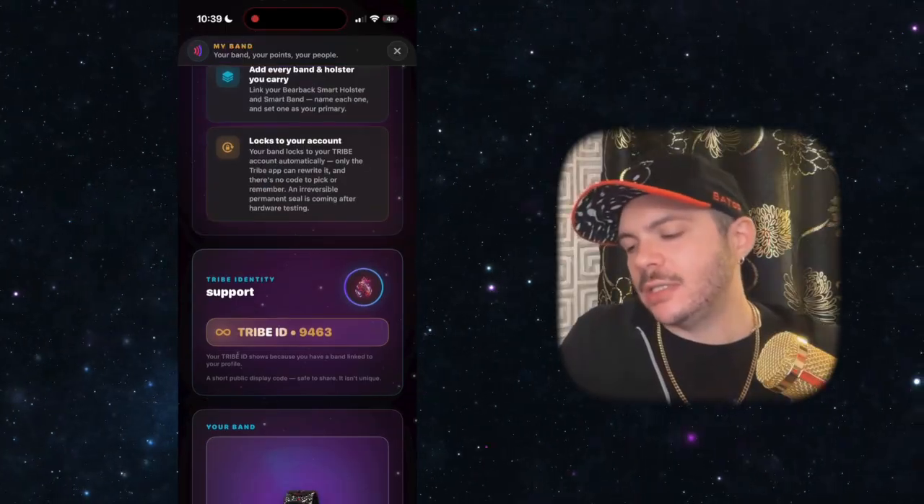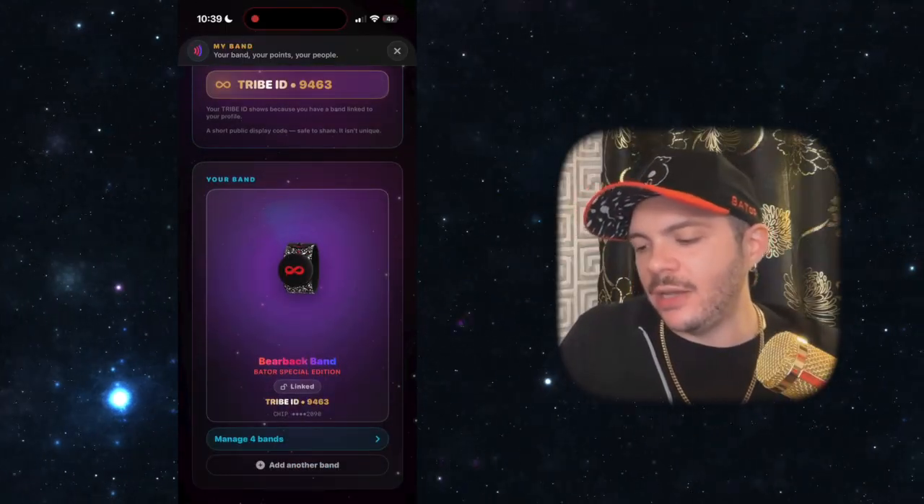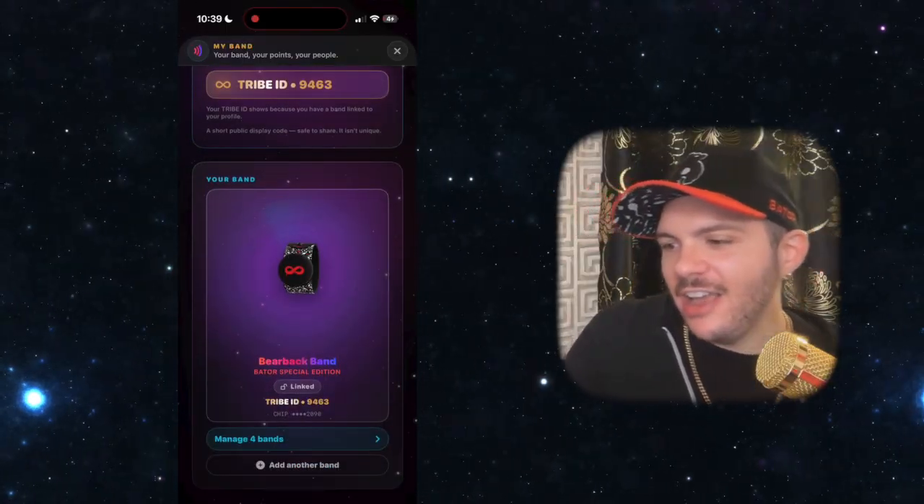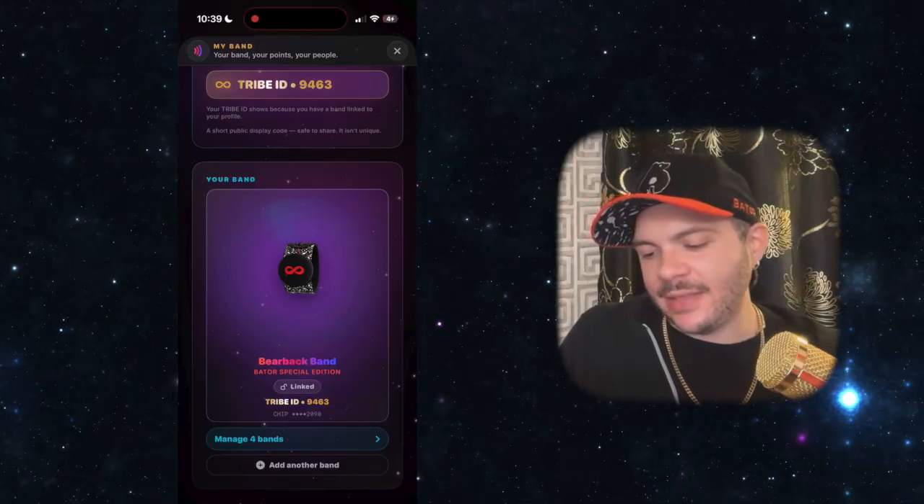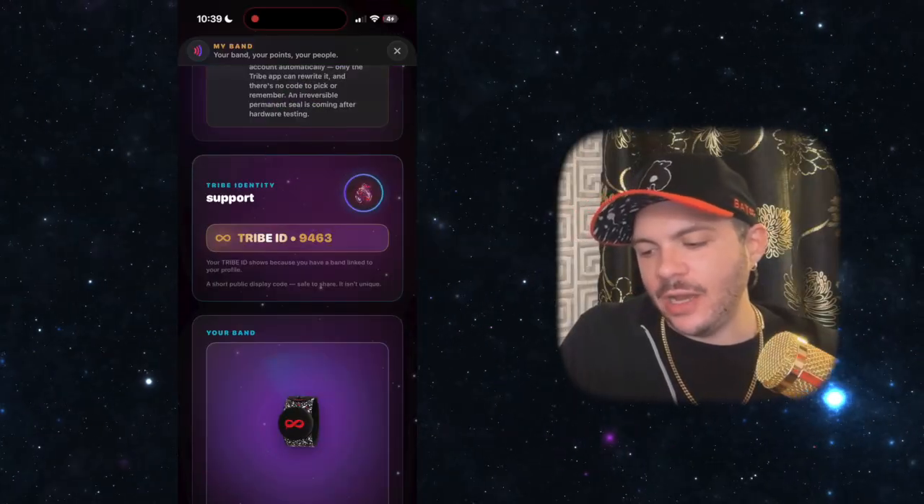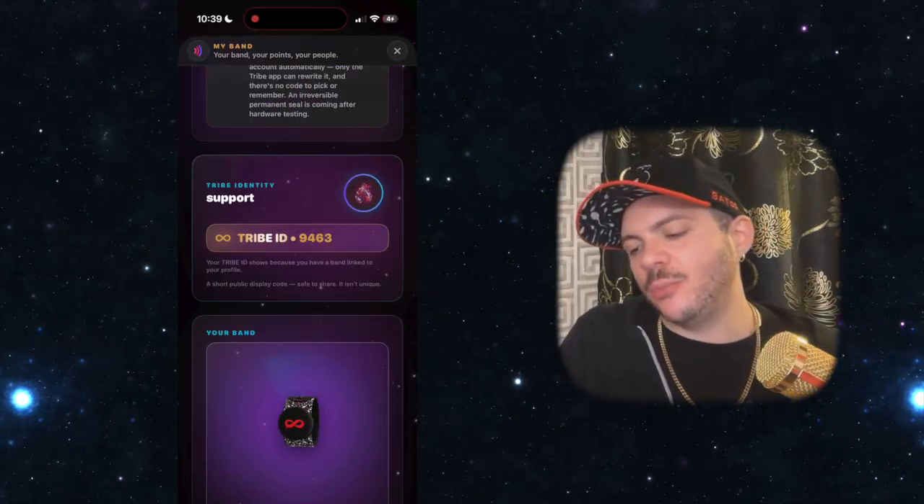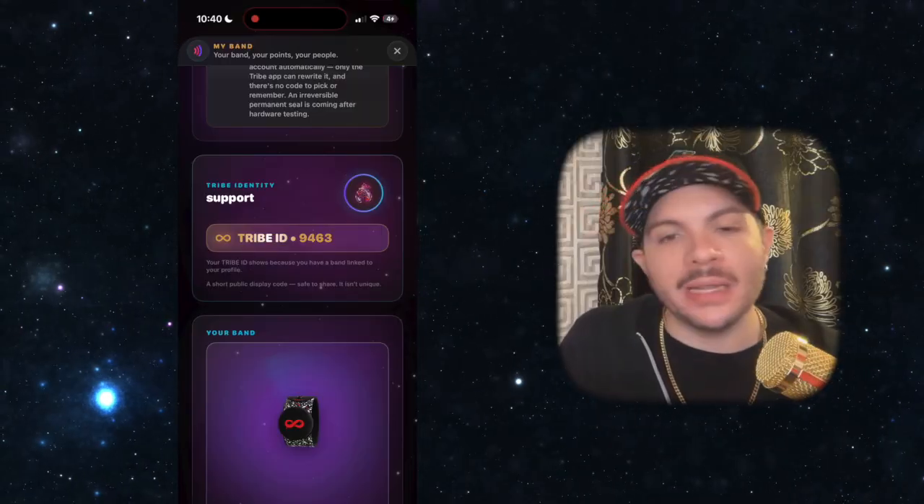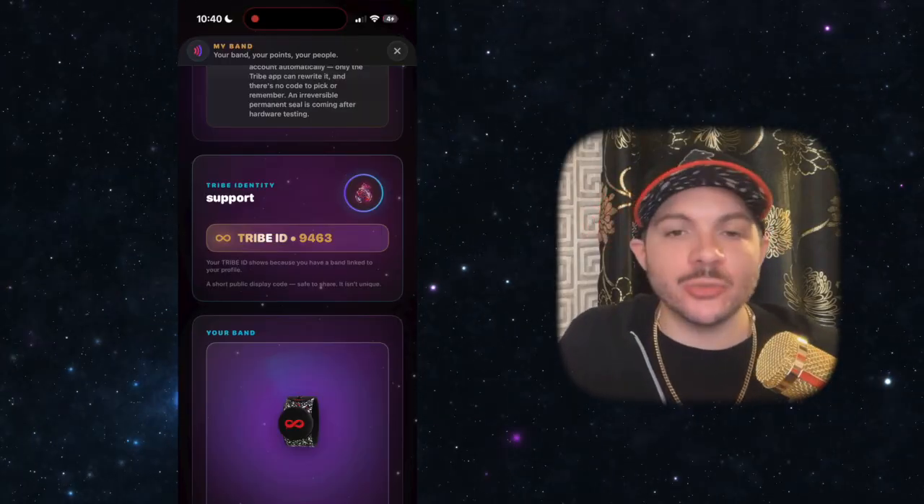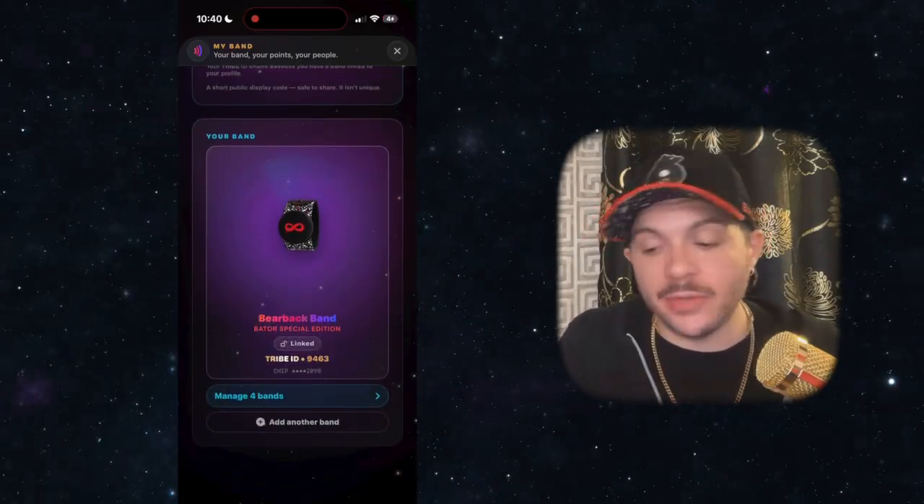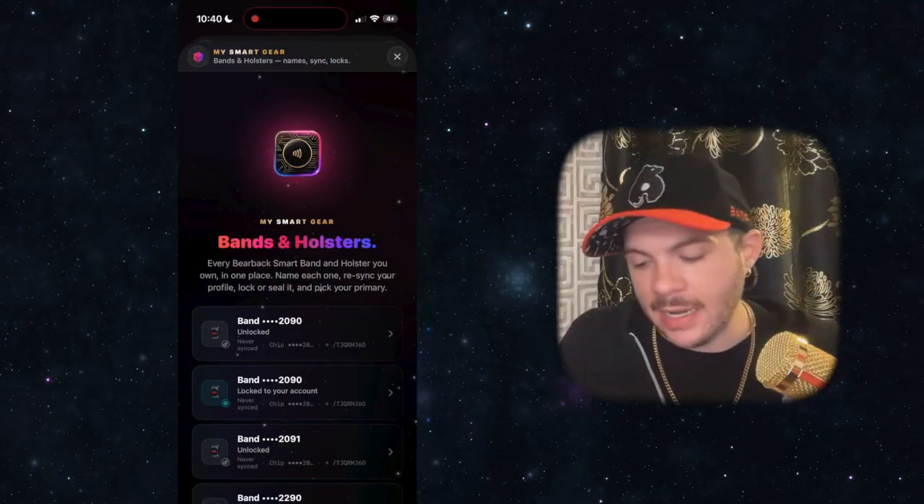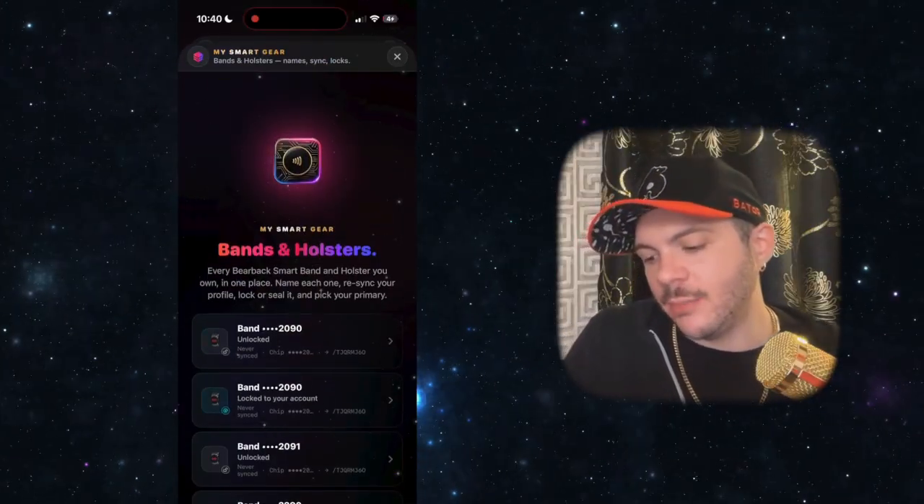But anyways, in this you connect your band, which you can see actually right here. And this is the Bearback, this is the beta edition one. So you see it, and you get this little pop-up card above that has a Tribe ID number and stuff. So it just kind of shows that when you sync your band, you get some fun gamification in the points. Otherwise, you won't get any of this. Of course, you can link multiple bands.